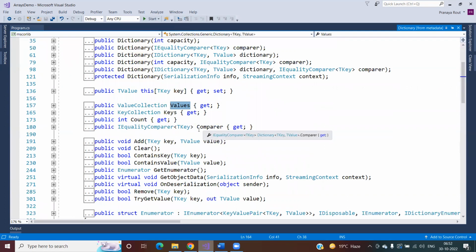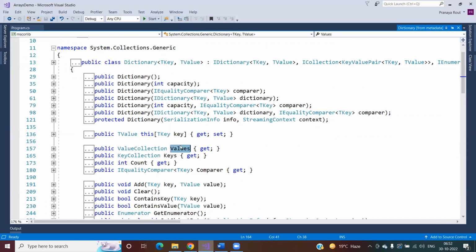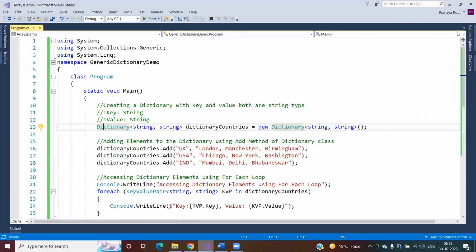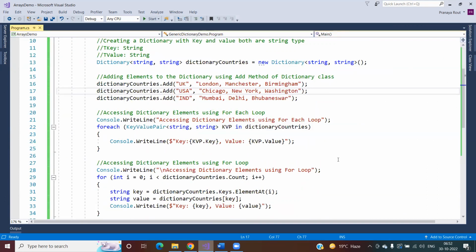If you want to fetch all the keys, then you can access those keys by using the Keys property. And if you want to access all the values, only values, not keys, then you can use the Values property. We will see one example. I will show you how you can access all the values and all the keys.